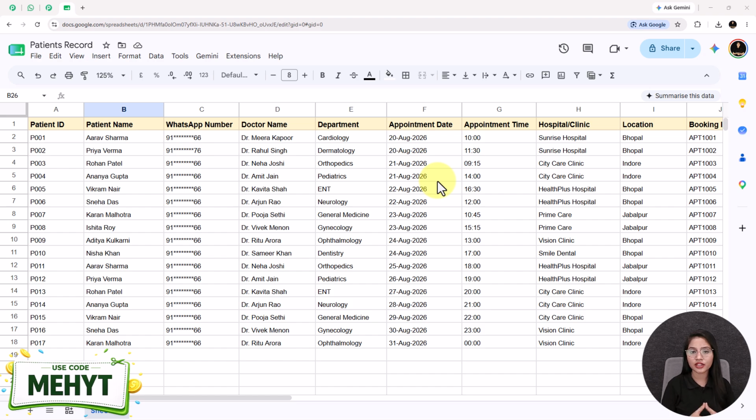See, this is the Google Sheet where I have stored all of my patients' appointment details. It includes their name, contact number, doctor name, appointment date, appointment time, and all the other required information. Now just think about it. I have hundreds of appointments scheduled for today.